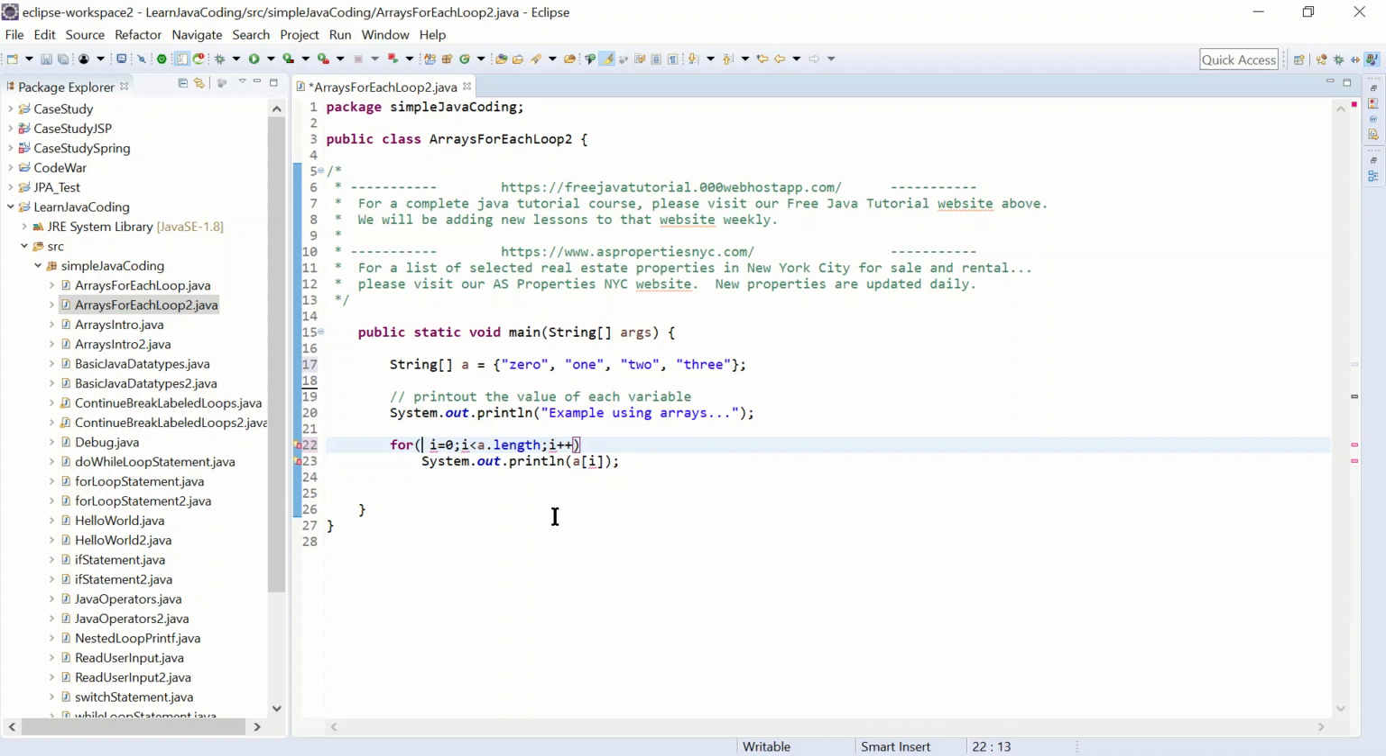So since I changed my array to a string array, I'm going to change this to string, and I'm going to have a value. So I'm defining a variable value of type string that's going to take the value of each cell of the array. So the name of the array is A, and I'm going to print out the value on each iteration.